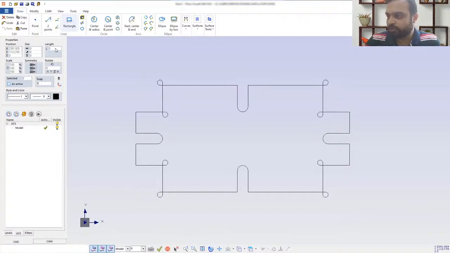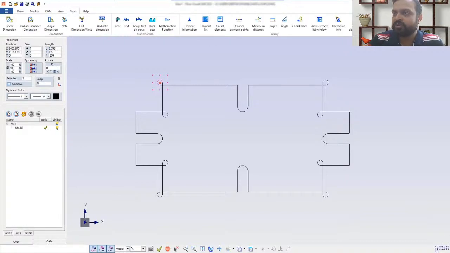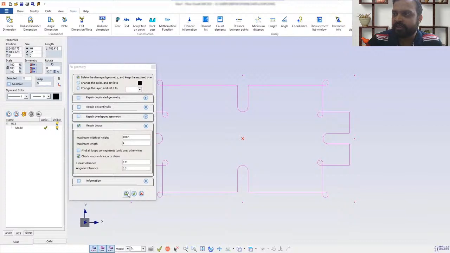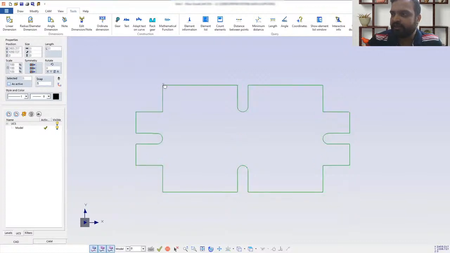So how can we do it? I'm clicking on the circle. I'm checking the line and the radius. So when we go for loop, I'm giving the minimum length to be repaired. I'm selecting the entire geometry and confirming, so we can see all the loops have been modified into a single segment, and it has created a single line.